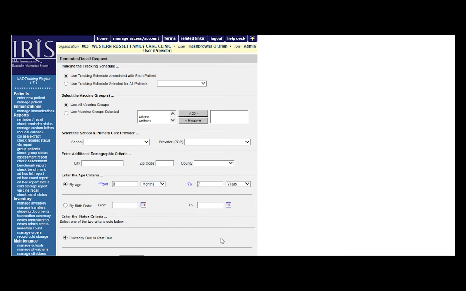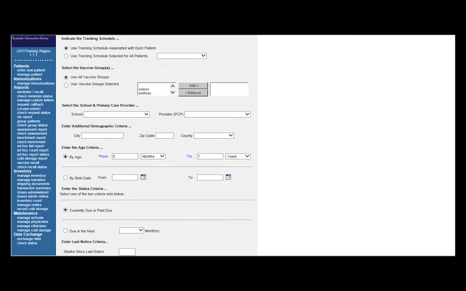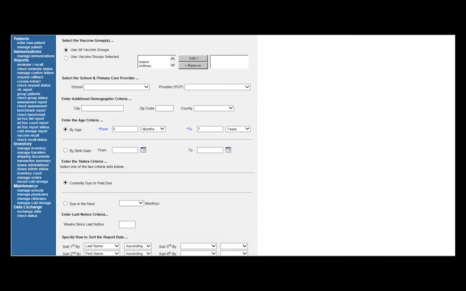The status criteria is a specification of whether to narrow my search by currently due or past due, or due in the next however many months. Currently due or past due. When this criteria is indicated, patients will be returned based on two different criteria. The patient is or has passed the recommended date for an immunization within the vaccine group, and the tracking schedule criteria indicated within the report.